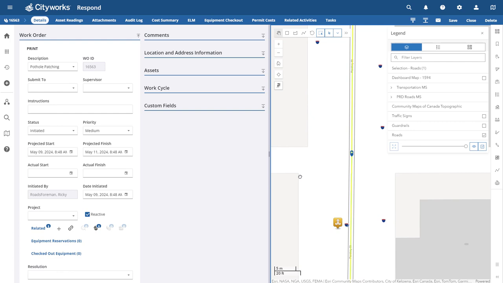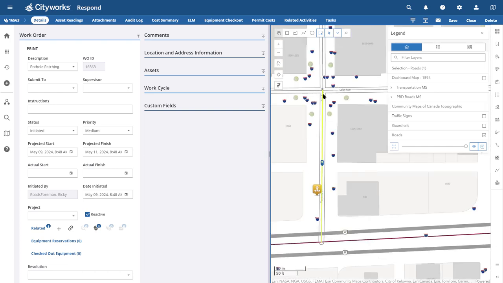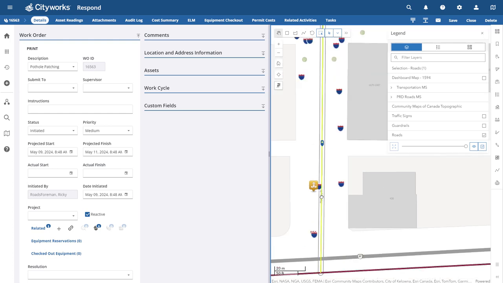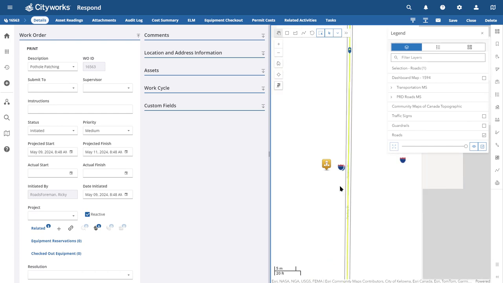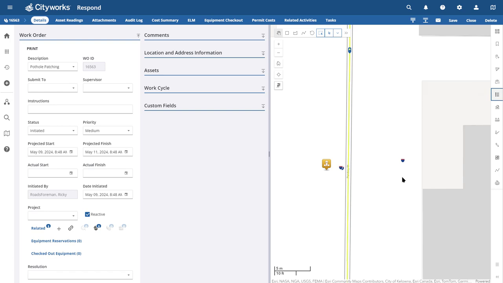I want to provide my technician that's in the field that's going to be fixing this pothole with a little bit more detail on the location of where my pothole is located. Since we selected the road asset, you'll notice that my work order is located at the center. So I need to get a little bit more specific to help my road crew get to where they need to be efficiently. We can do that by creating an image of our map and adding it to our work order. So let's go ahead and do that.